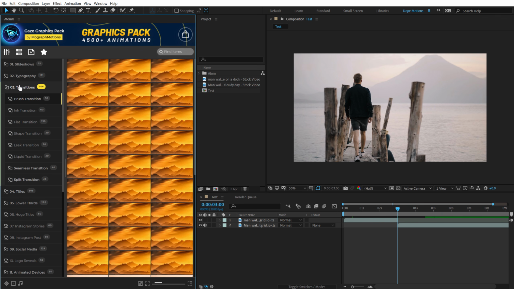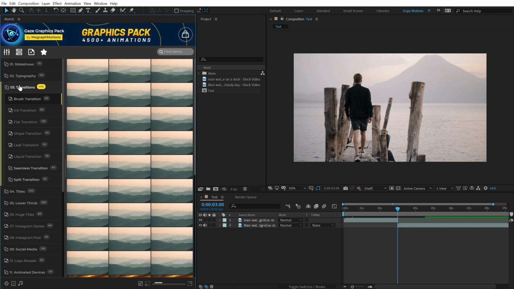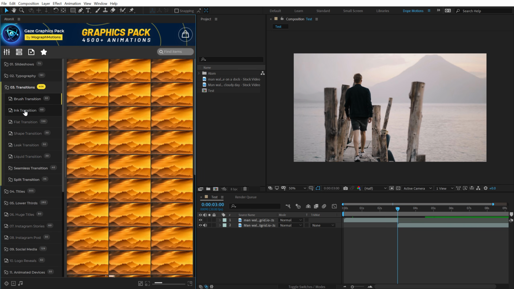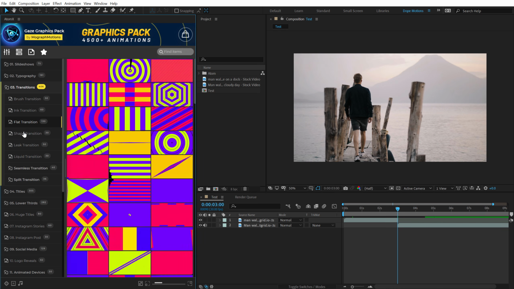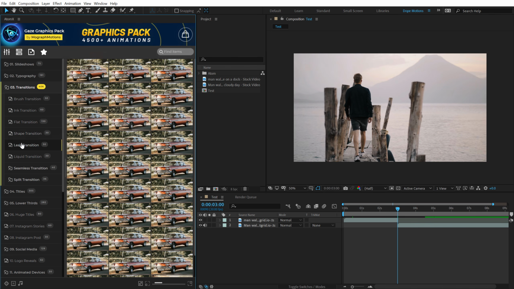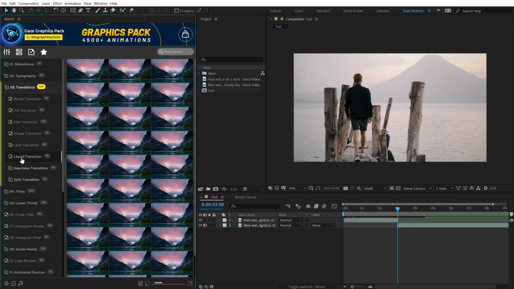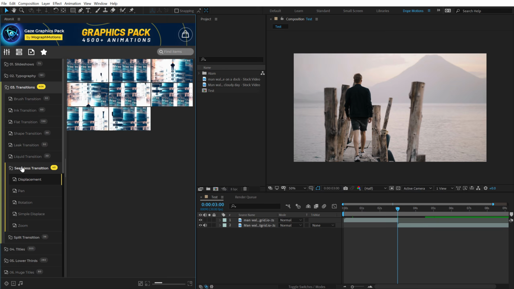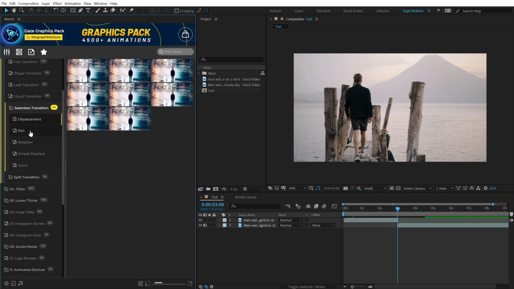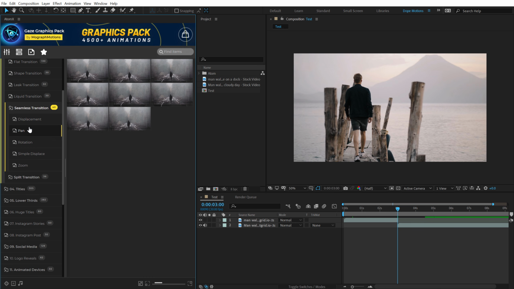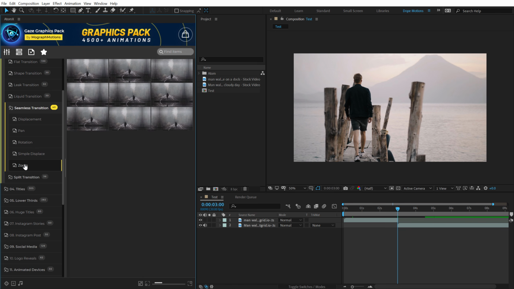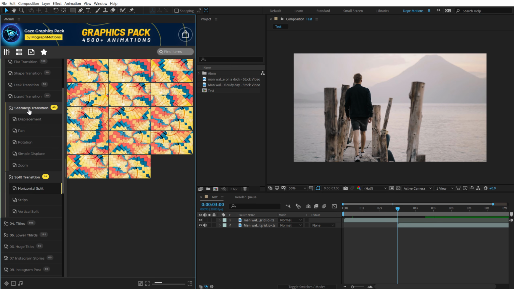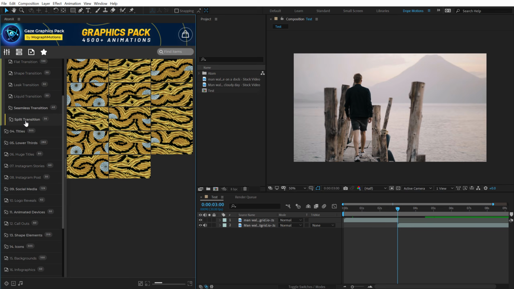Then we have the transitions, which are really cool, and we have tons of transitions like brush transitions, we have ink transitions as well, we have flat transitions, shape transitions, light leak transitions, and liquid transitions, which is pretty unique and looks super cool. Then we have seamless transitions, and in seamless we get subcategories like displacement, pan transitions, rotation transitions, simple displacements, zoom transitions, split transitions, so many different varieties right here.